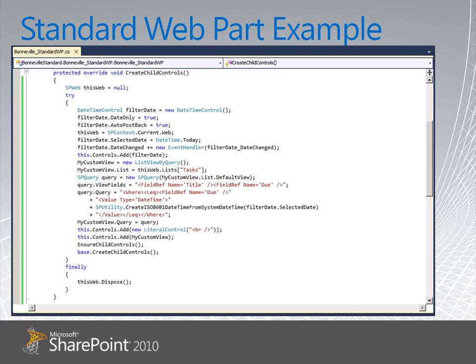We'll delve into the details of this code in the next demo, as I say, but just for now, note how, about a third of the way down, we have this.controls.add for our datetime control. Very similarly, down near the bottom, we have this.controls.add for a new literal control and for our list view by query control called myCustomView.